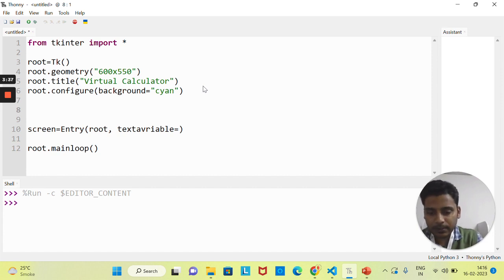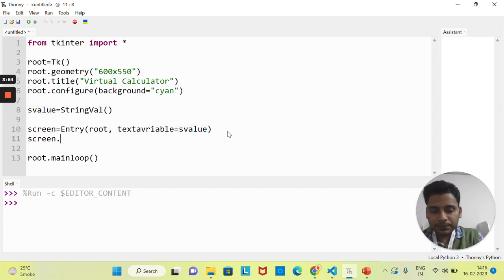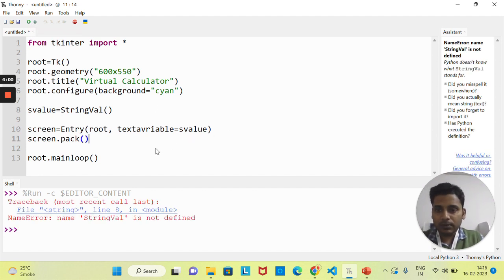So let's create a variable. Suppose for now I'm giving the name value equal to StringVar, right? I want to take everything in the form of a string, and the same name you need to pass over here. And then you need to pack this one, screen dot pack. First let's check this one, whether it's working or not. I hope all of you are clear about the basic concepts.